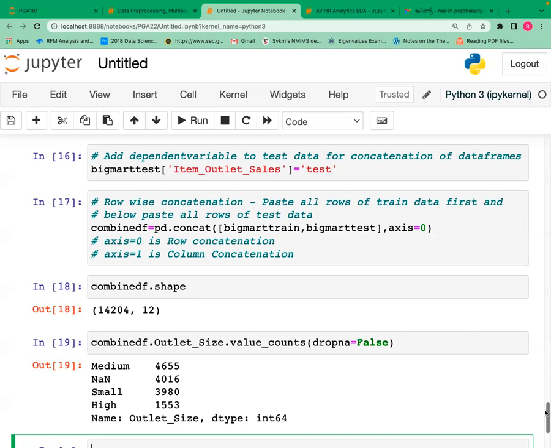So how many missing values are there? 4016. Right. If we add this 4016 to medium, it becomes 8000 something, then it becomes a very big class. If we add it to small, it also becomes 8000, which will become a big class. And high is always less. If you add this, the data will be distorted. So when you can't decide whether to replace with small, medium, or high, you will distort the data. So what is the safest strategy? Replace with the word missing. You understood that, replace with the word missing?